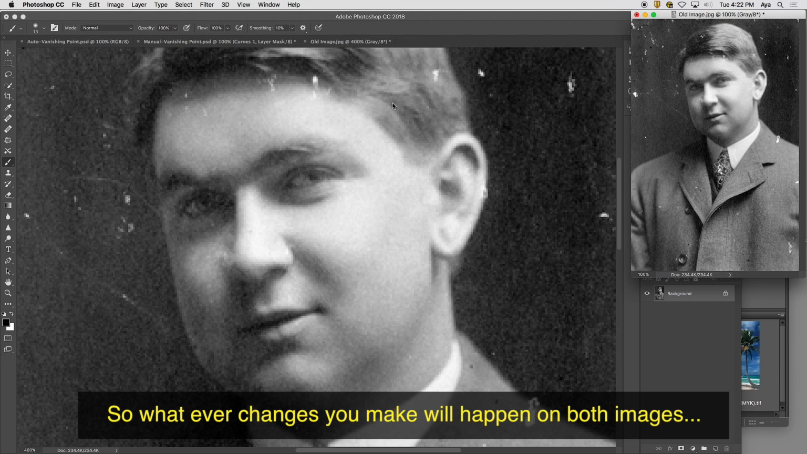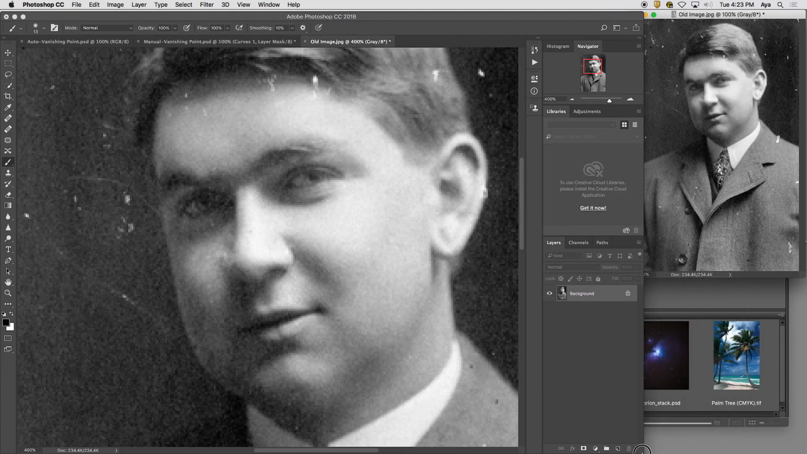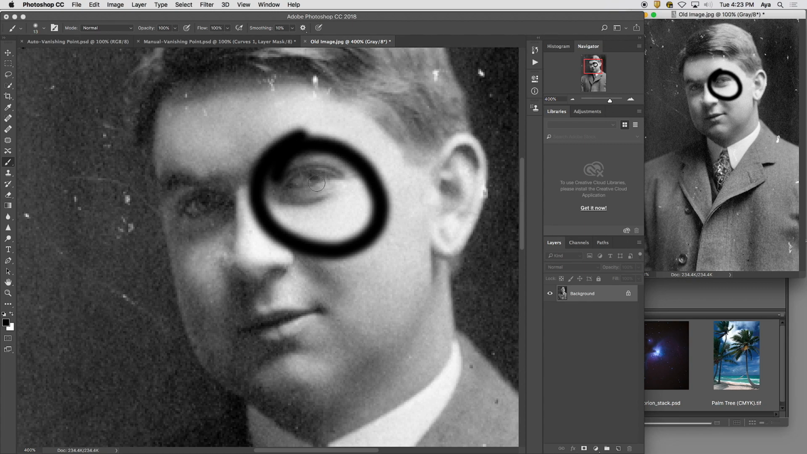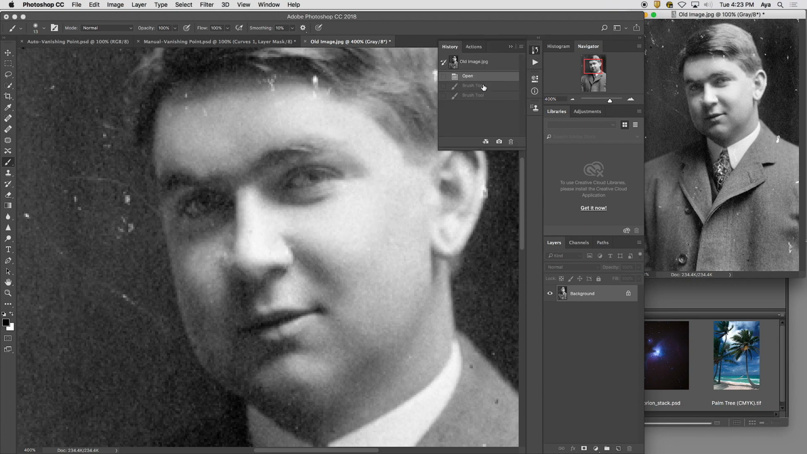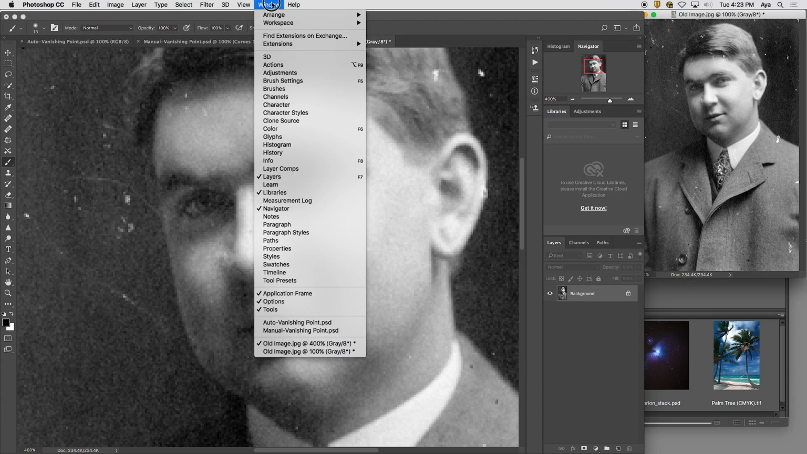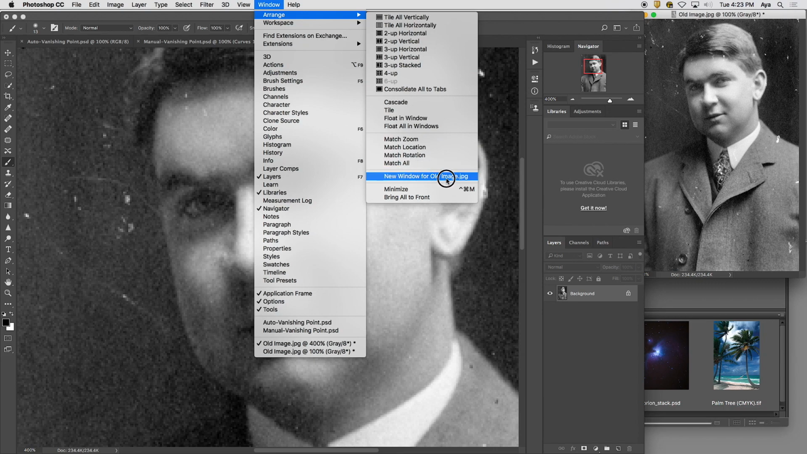So whatever changes you make will happen on both images. Exactly. I will try that again. If I come over here to this picture, see? So it's reflected because they are identical files. And then you can open one file in different windows, basically. That's what you're doing. So again, to open two windows of a file, you can go to Window, Arrange, and New Window for old image from the top menu. Okay, so this is how we opened two windows of a file.